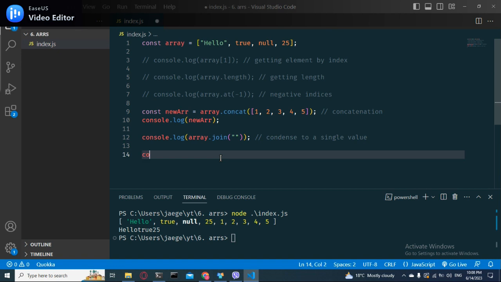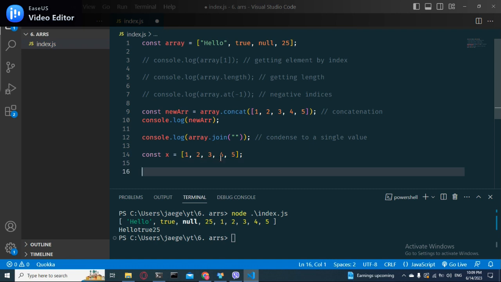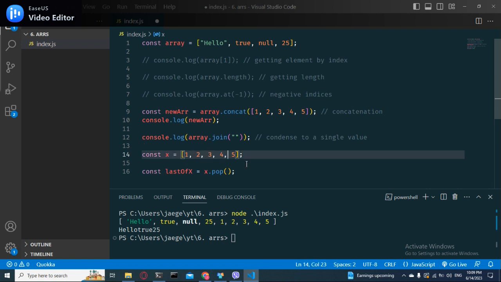So let's create a new array here and call it x, and just give it some numbers. If we wanted to remove the last number from this array, we would use the method x.pop. Now this method returns the last value here, so we can capture it in a variable, last of x. And it also mutates this array, so after this code is executed, the value in the x array will be 1, 2, 3, and 4.